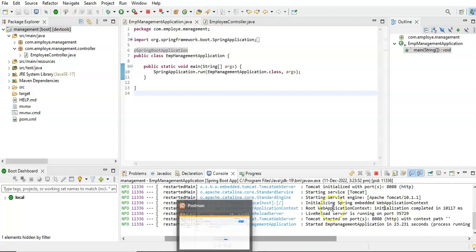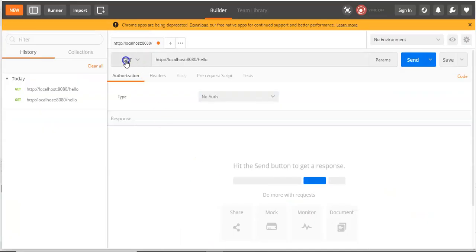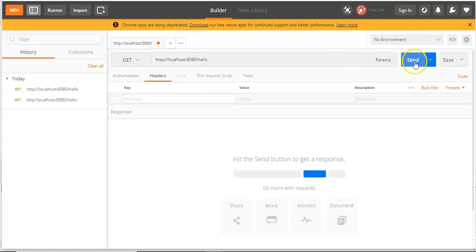Now call this API from Postman. First you need to select the HTTP method, that is GET. After that you need to type http://, and it is running on our local machine, so localhost, colon, and the port number it is running on, 8080, slash, and now here we need to specify the endpoint name, it is hello. Before clicking, you need not specify any authorization because we didn't add any security, and headers also you need not add. Click on the send button.